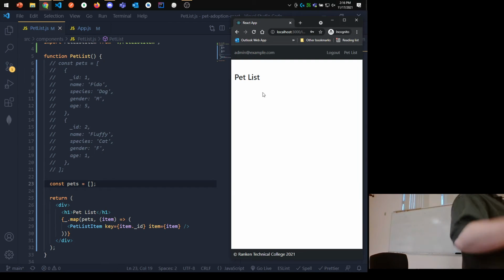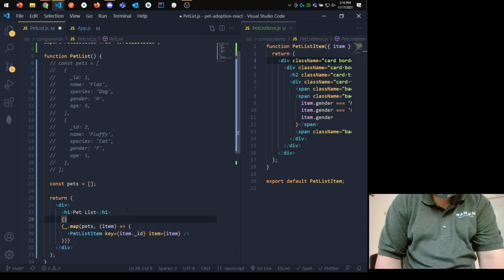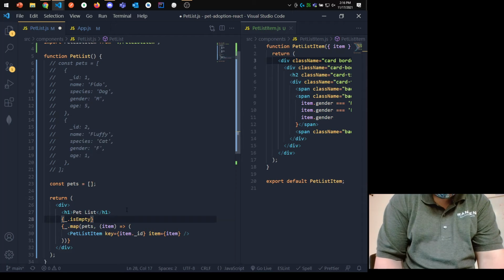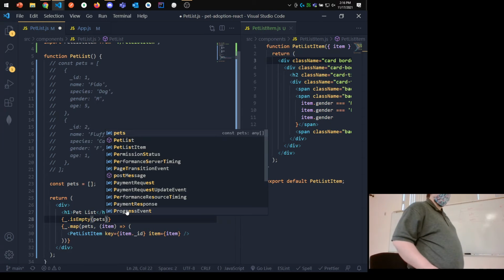Not the greatest, right? Your user has maybe no knowledge or no way of knowing that there should be anything on this page. Do you see that? So oftentimes I need to show the user a message when there's nothing there, when there's nothing to see. So what I use for that is I'm going to add another pair of curly braces here and use another method from Lodash, namely isEmpty. And then I'm going to check if the pet list is empty.